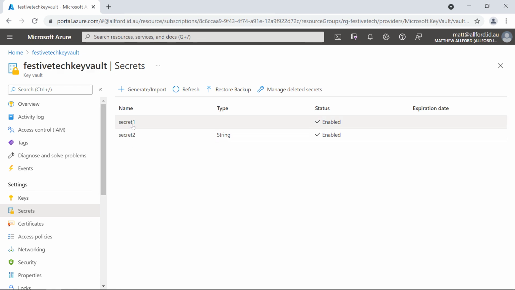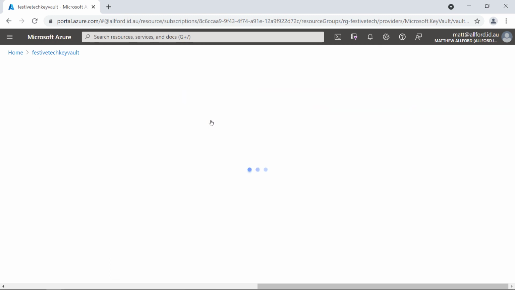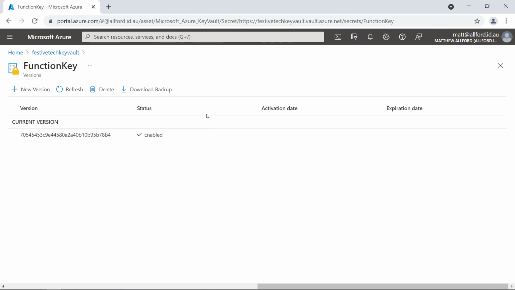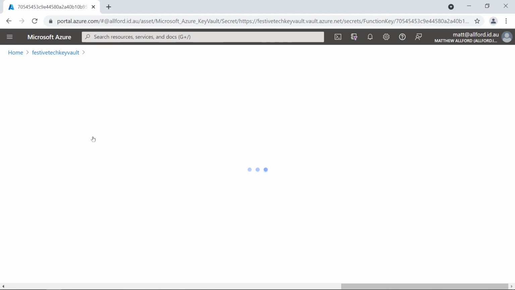So you can see we had secret 1 and secret 2 already created, which is where I was pulling those from before. And if I now refresh that, boom, look at that. We've got the function key secret right there as a string inside of the Azure Key Vault, fully managed by the secret management up here, which is awesome.